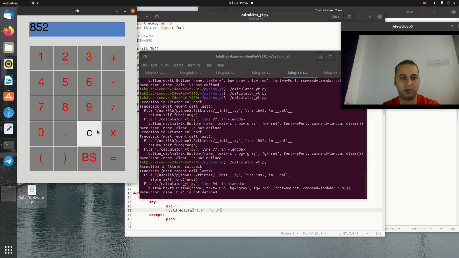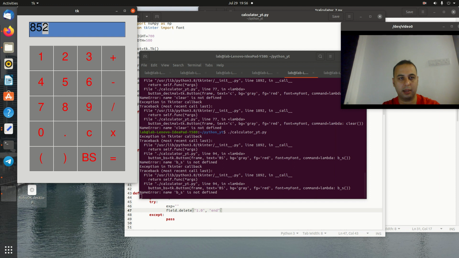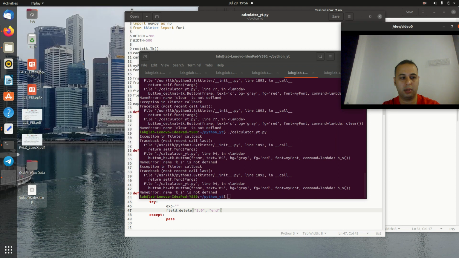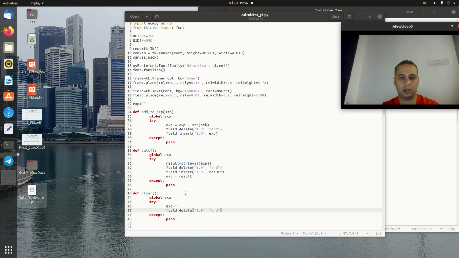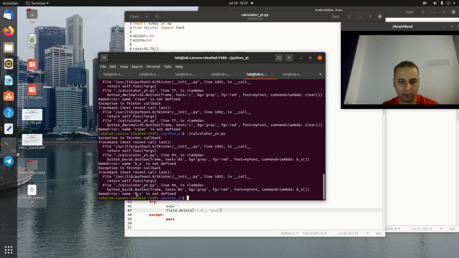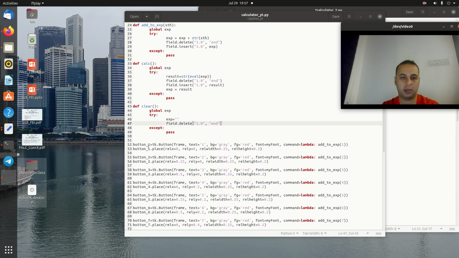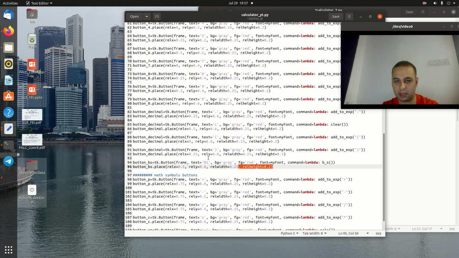So this backspace is not defined here. For the backspace, I want to backspace the digits that appear in the text, right? For example, whenever I click, the last digit, here is 2, should be deleted, right? So let's go define the backspace. Okay, what was the name of the function? The name of the function is b_s. Okay, this b_s is defined for the function of the backspace here.